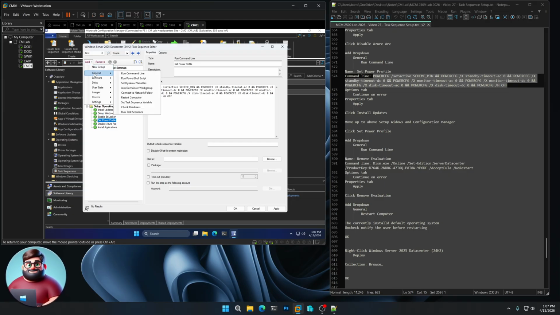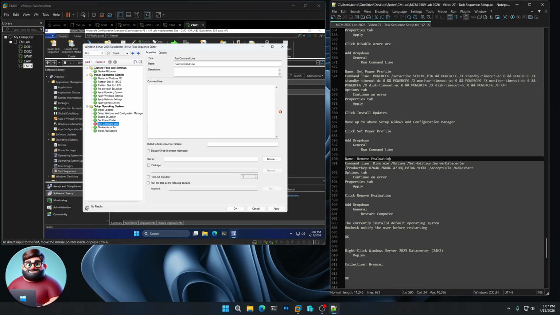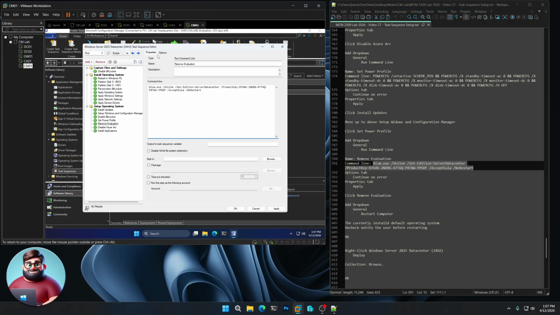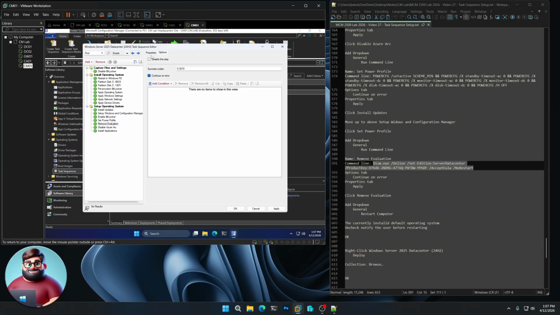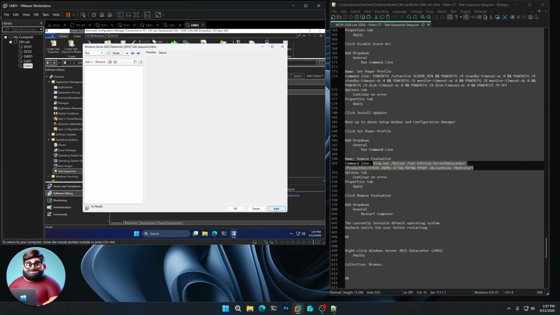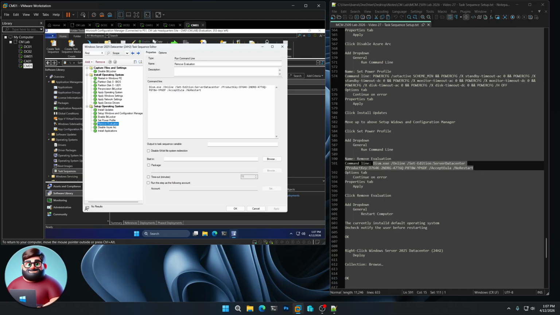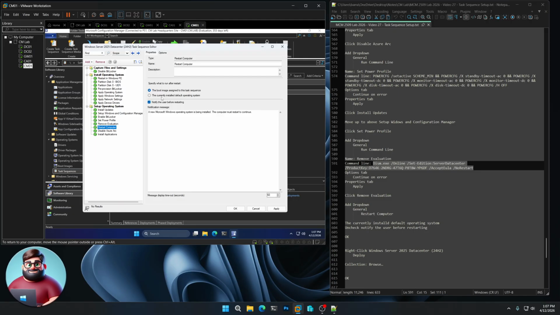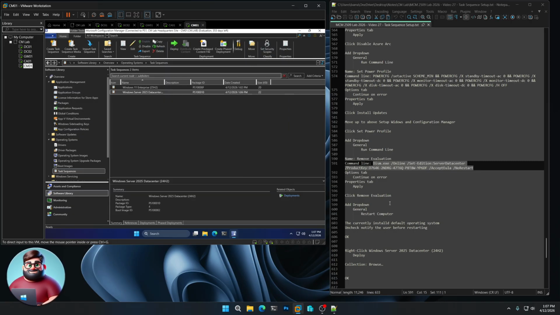Add another drop down, general, run command line. And this is where we're going to remove our evaluation. There we are. Grab the command here for DISM. Paste that here. Options, continue on error, properties, apply. Click on that one more time. Add, general, restart computer. We're going to say the currently installed default operating system and uncheck the notify the user before restarting. Then click OK.